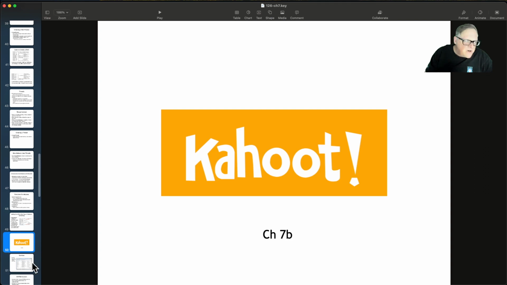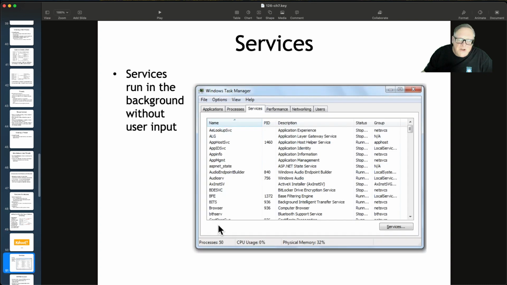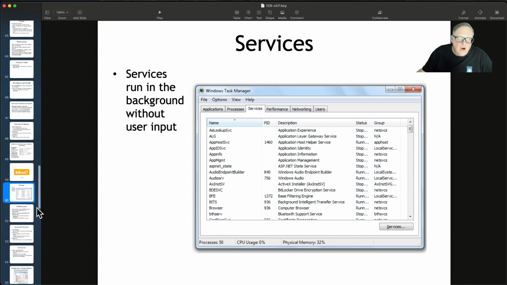Okay, so services run in the background without user input. They provide some kind of service, like application identity, Windows Audio, the browser, which is not a web browser, it's something that browses your local area network to find information about shared files. All these things are running in the background, and most of them run before you log in. But you can define your own, and malware often does.